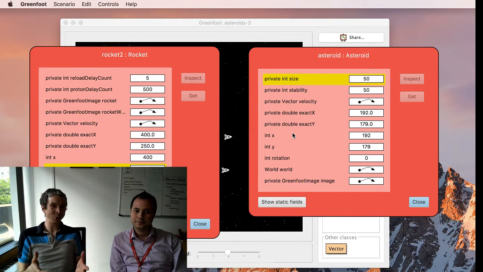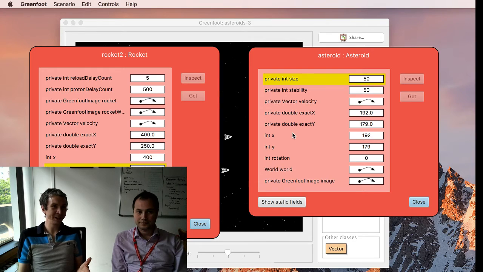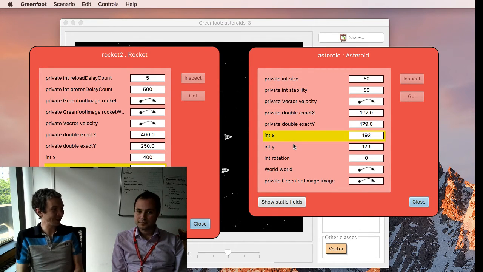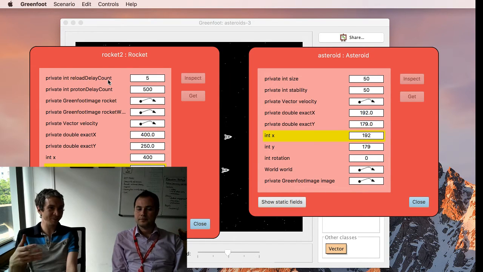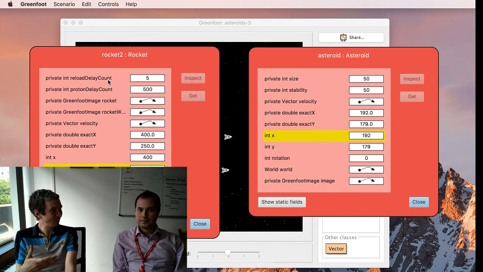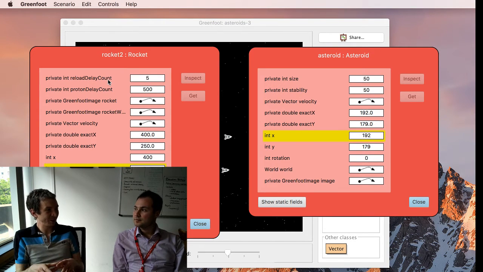So we could at this point talk about inheritance and the fact that the X and Y being present in both is because they share them from Actor. But the fact that size and stability is only in asteroid is because that's an asteroid specific property, and conversely reload delay count is only in rocket because that's a rocket specific property. So it gives us a lot of options to talk about the structure of objects, of classes, concepts, before we've even looked at any program code.